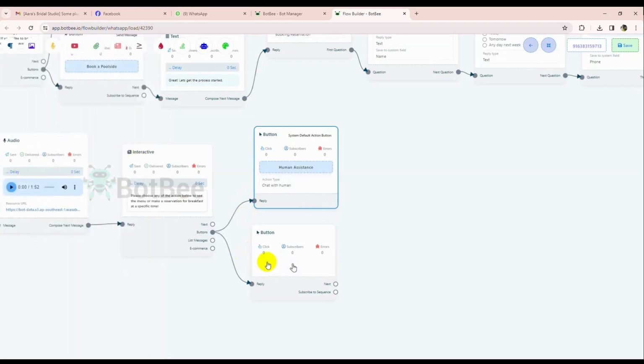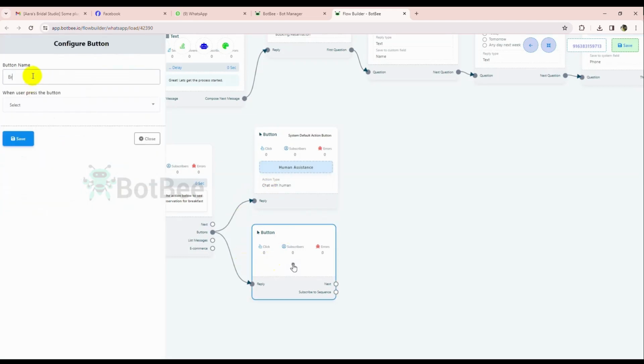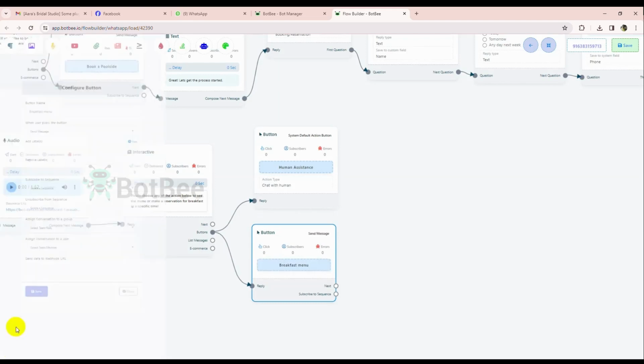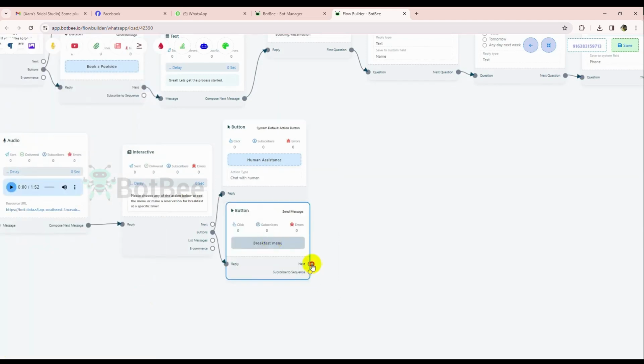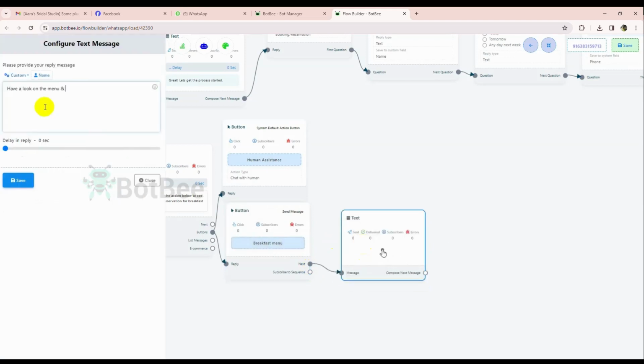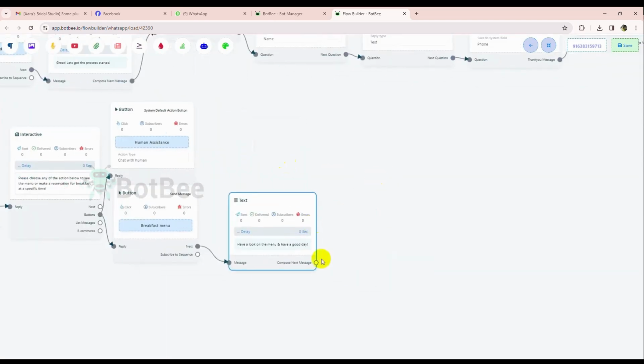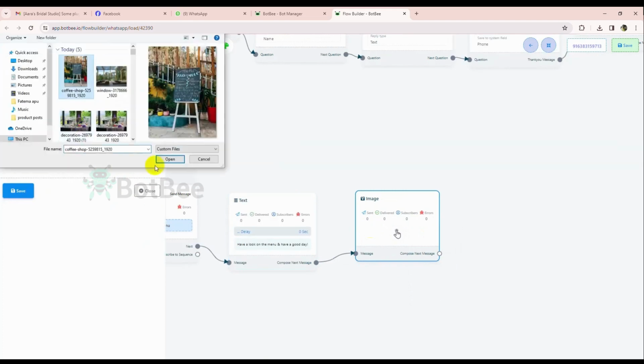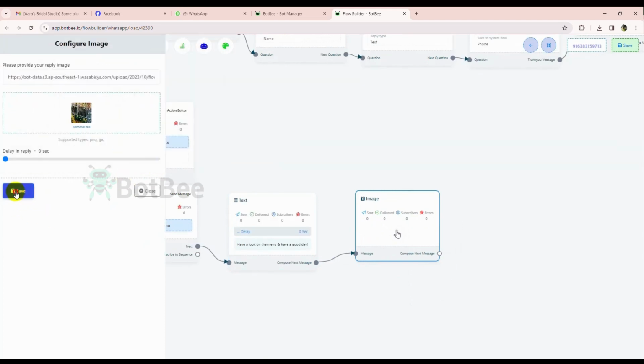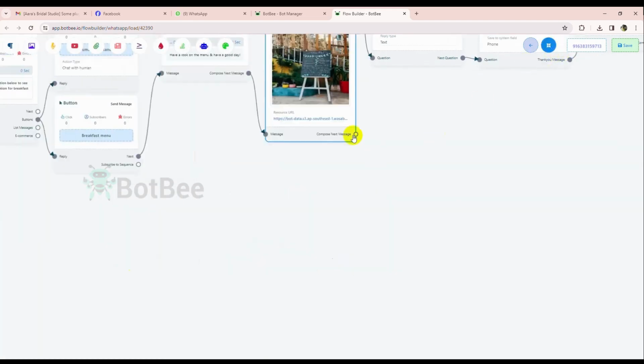Chat with human. I'll give another option, breakfast menu. Select send message, say, well, let's handle the breakfast menu button. I'll just give a text reply, and send a photo for the menu, and organize it.